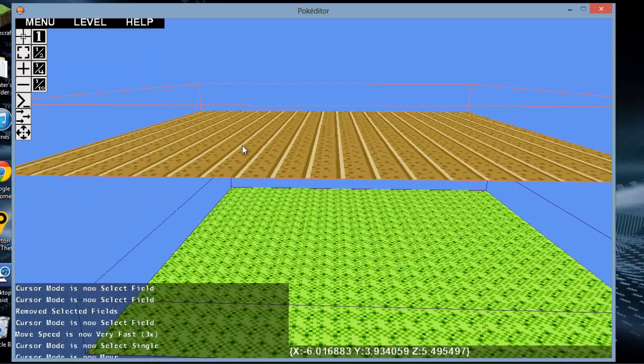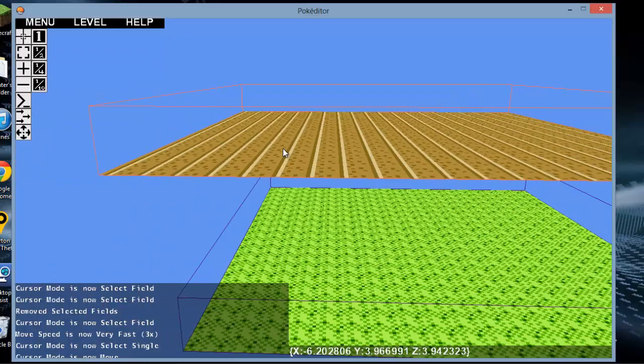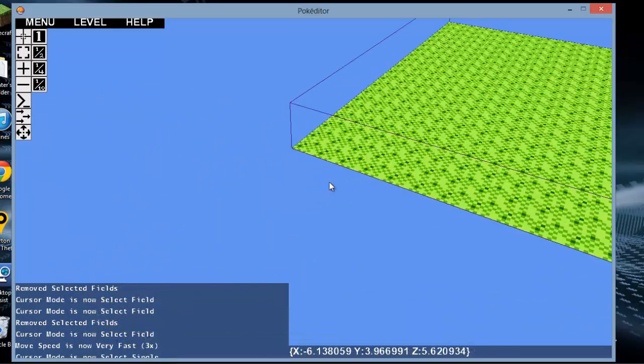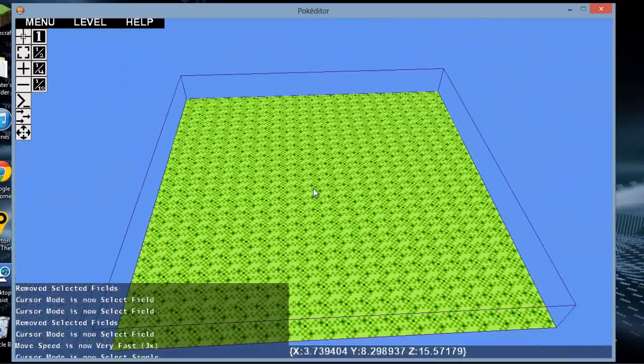So that's all there is. Roofs you don't really need. That's all you need to know about roofs. That's all I've ever used about roofs. So moving on to floors.